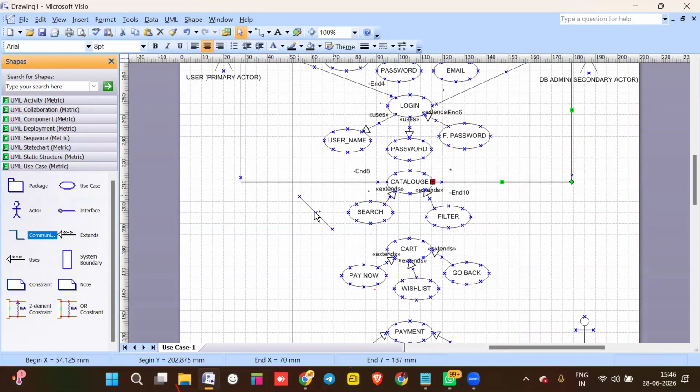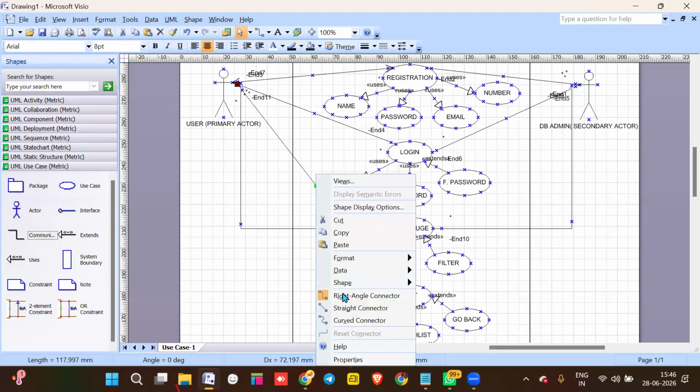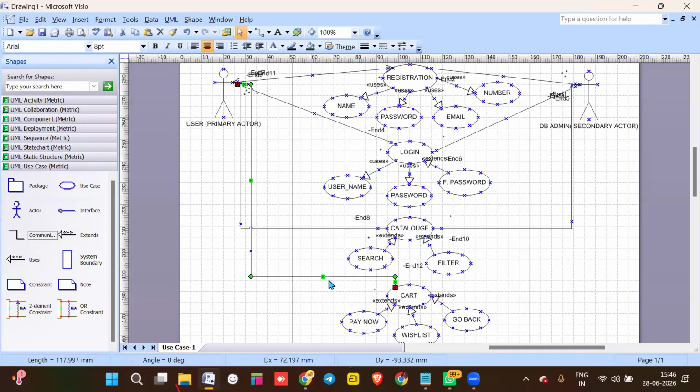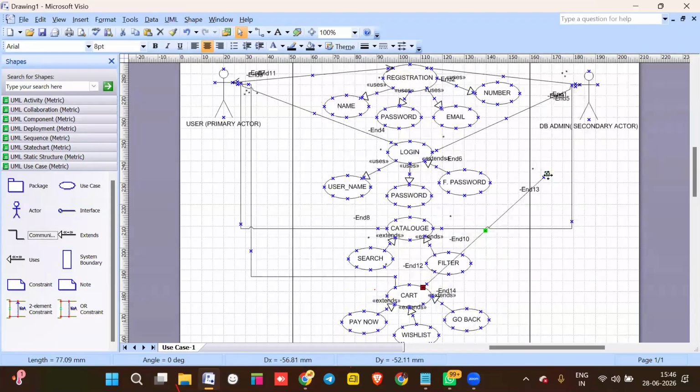So now let us add for the cart as well. The primary actor, or the user, stores the wish list or whatever he wants in the cart. So we are connecting this for the cart. The database admin also stores whatever we have added into the cart, right? So that's why we'll be representing it over here with the communication line.